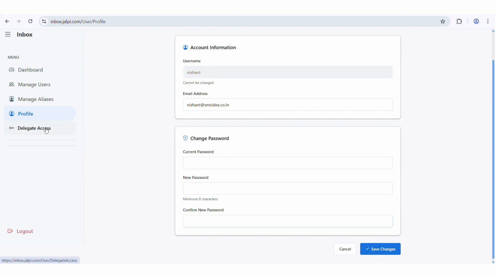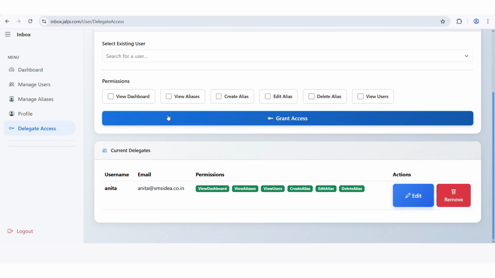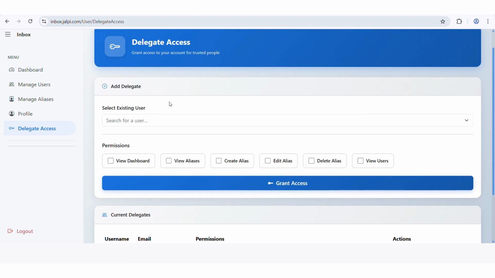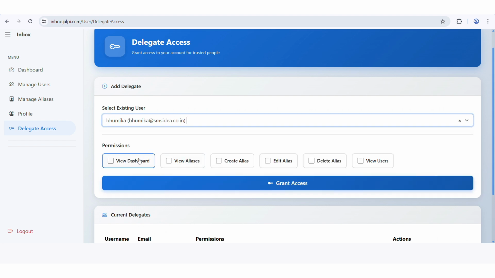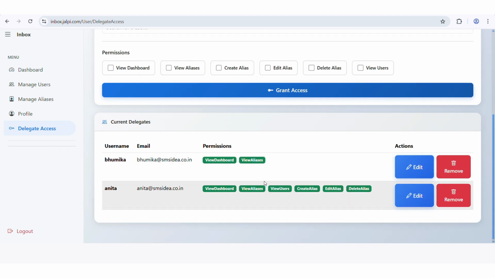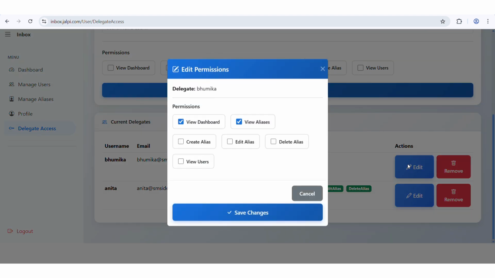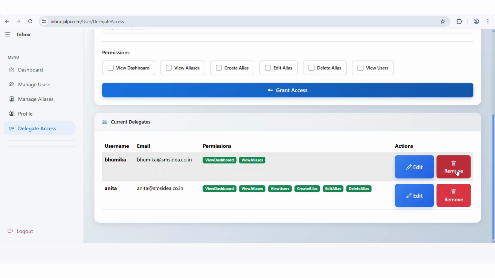With Delegate Access, you can securely grant access to trusted team members without sharing your login details. Simply add a delegate, choose the permissions you want to assign, and grant access in just one click. All delegates can be viewed in one place, where permissions can be edited or access removed anytime.